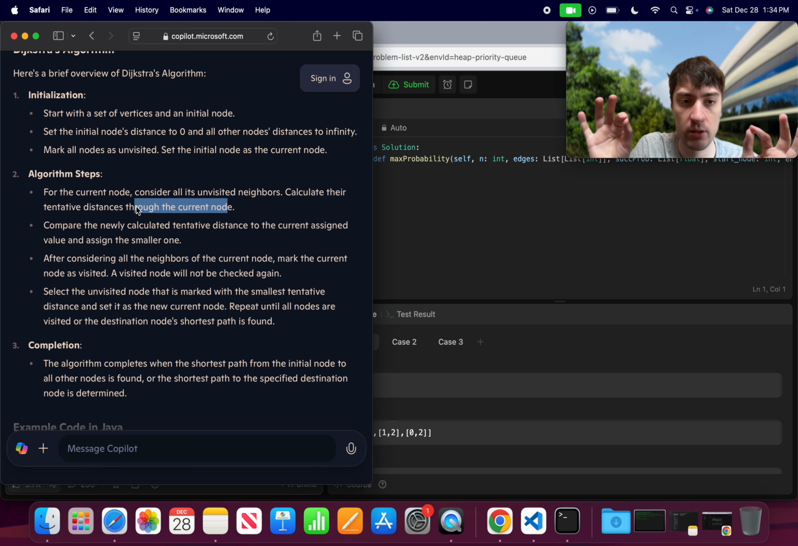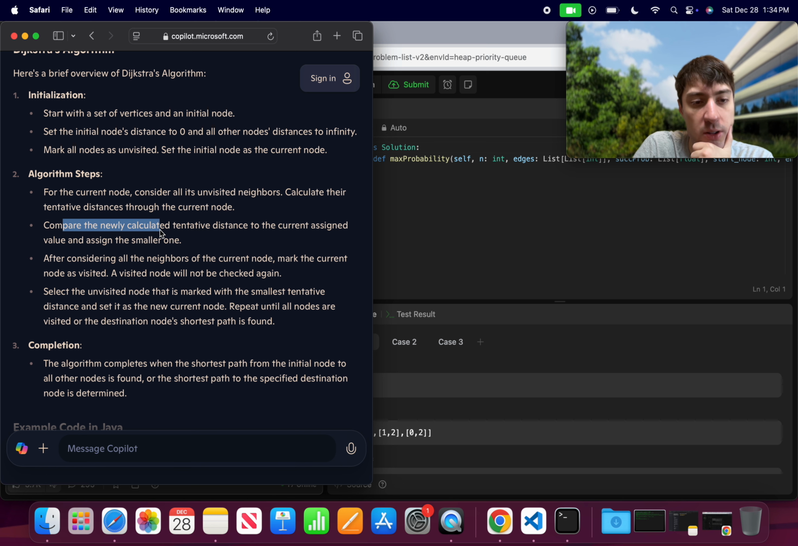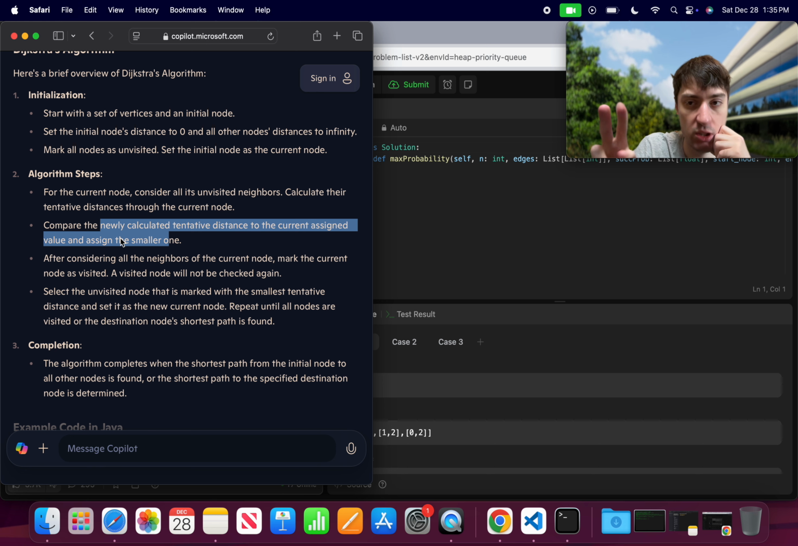So I'm at my current node, and so I just add that distance, right? So it's the weight of that edge. Compare the newly calculated tentative distance to the current assigned value and assign the smaller one. So currently all of them are infinity, so I'm always going to change it. But then if I get a smaller distance, I'm going to update it again.